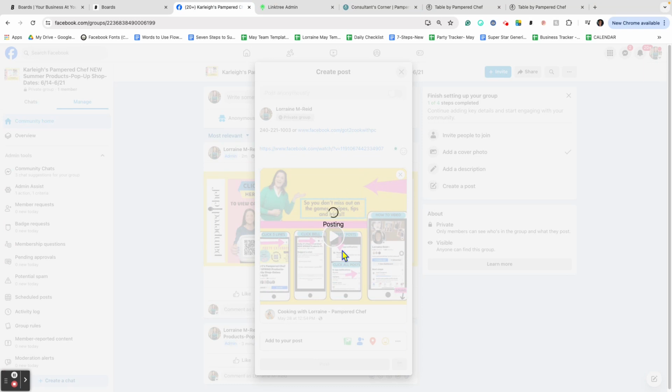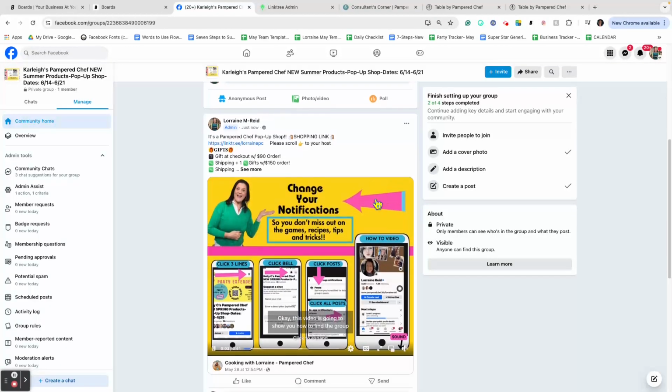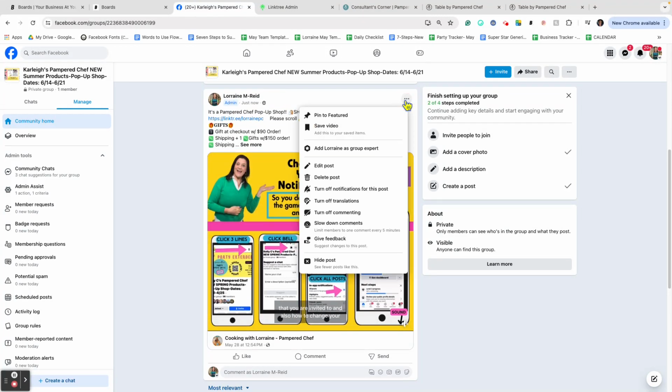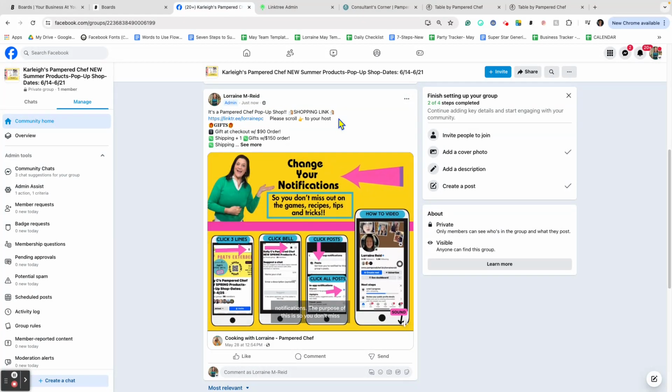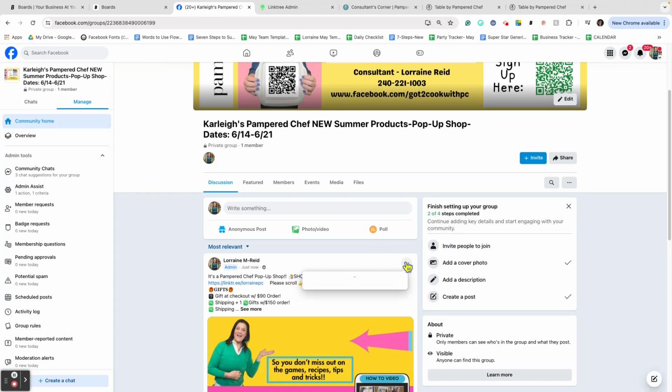And what this basically is telling people is to change their notifications so they won't miss anything that we're doing in the party. So now I want to click this ellipse button again. I want to pin this to the featured post, and it just helps for people to be able to find it. And then I'm going to refresh. And eventually it's going to give me an option to pin it to the top. And it did this time. Sometimes it takes a couple times to refresh it. So now it should stay up at the top. Doesn't always happen, but I like when it does. So I try to do it each time to ensure that happens.